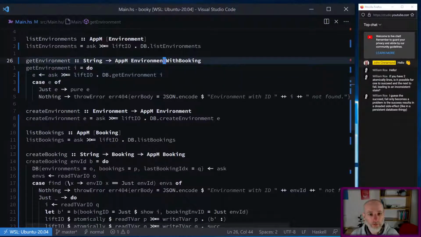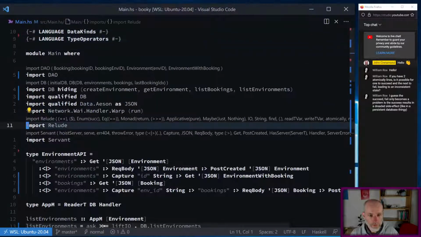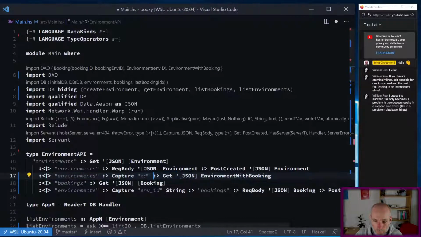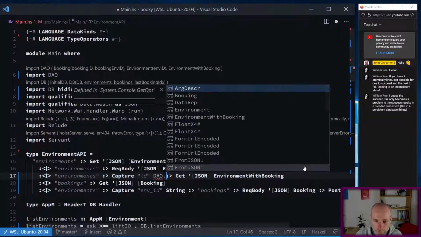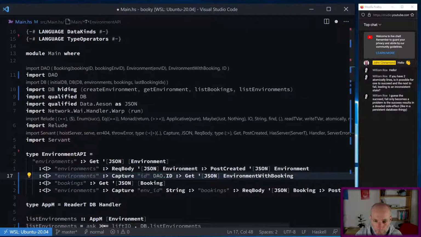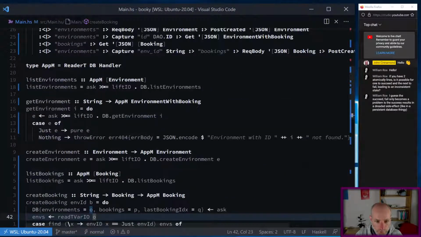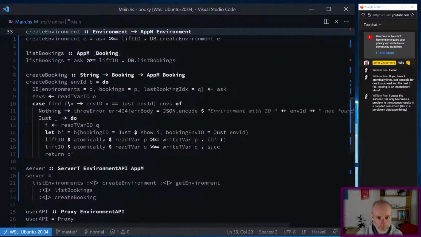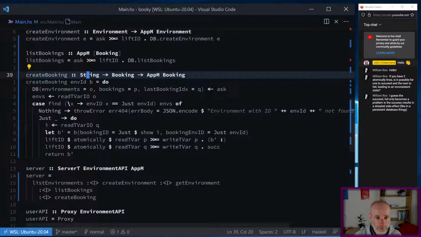Servant. There was one thing I was going to fix actually before I go, which is this should not be a string, it should be an ID. So we're not going to capture this as a string. We're going to capture this as a DAO.id. And then hopefully that should give me a type error somewhere. No, it doesn't care because it's a straightforward type alias.